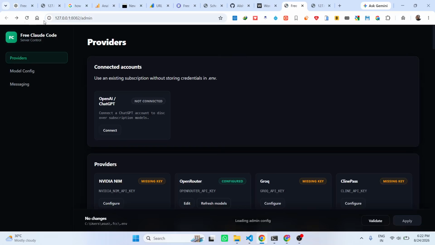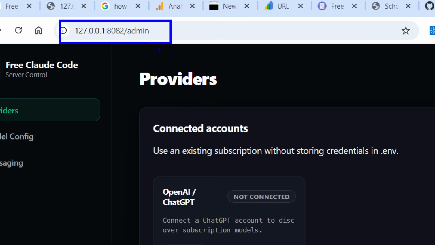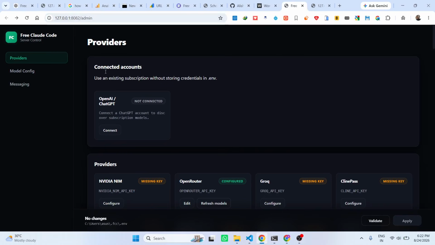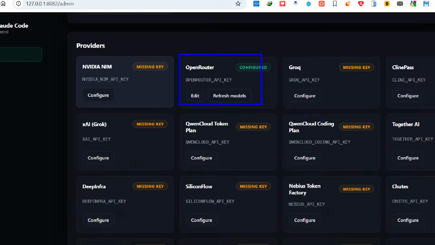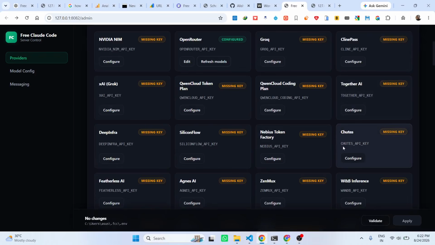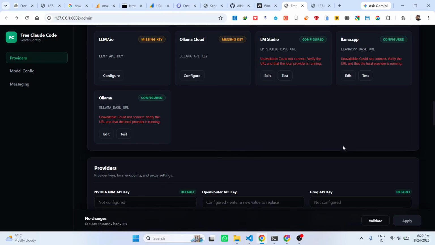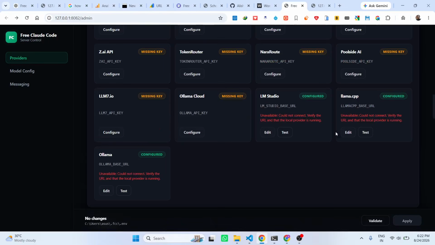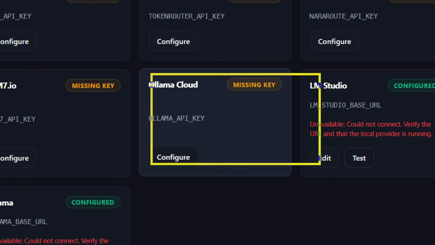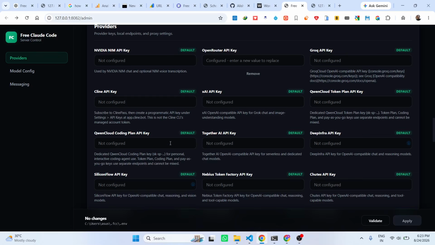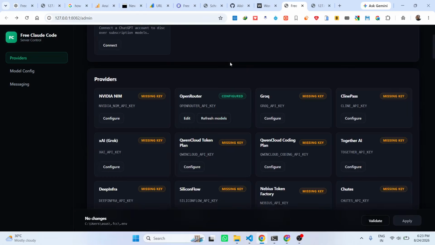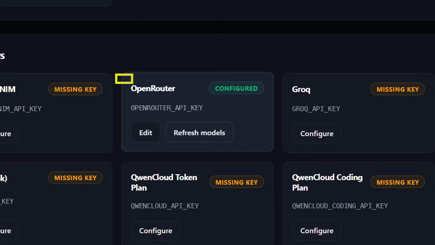So the interface looks something like this. Localhost, by default it will run on 8082/admin. Right here you see all the providers you can configure: NVIDIA NIM, OpenRouter, Groq, Together AI, Ollama Cloud as well, LM Studio. For all these providers you can paste the API key. In this video I will show you how to use it totally free using OpenRouter.